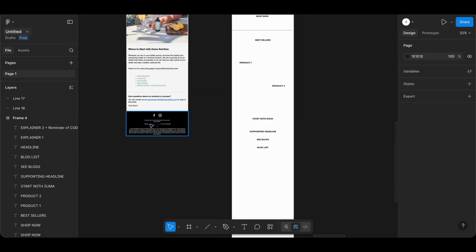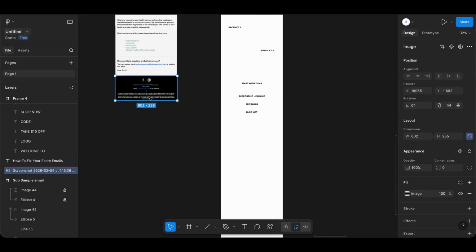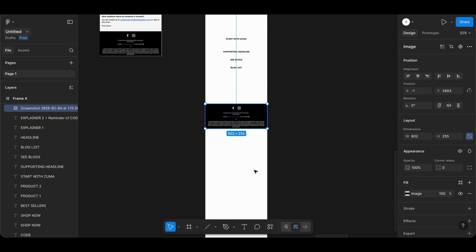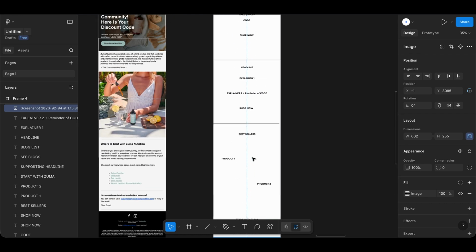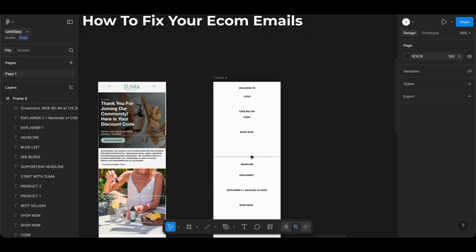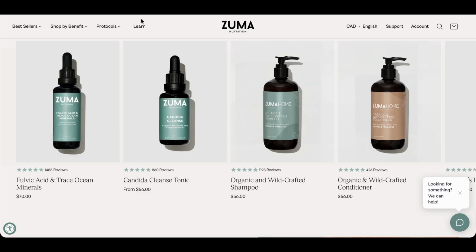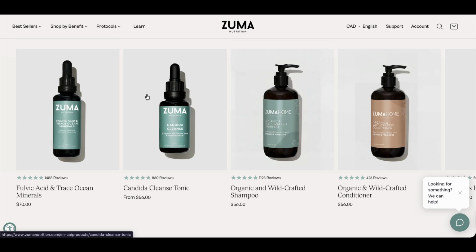Perfect. And then their footer, I do like it. So honestly, I'm just going to copy this footer and get this in here. So this is the basic layout of the email. We got all that. So first thing I'm going to do is let's go on their website, Zuma Nutrition.